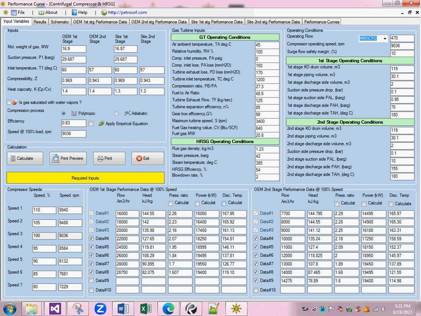Now this application is basically designed to model, validate, revalidate or calculate for any given conditions or site based given conditions of the two-stage centrifugal gas compressor, which is driven by a gas turbine and also equipped with the HRSG, which is a heat recovery steam generator, through which you can generate steam by using the exit flue gases from the gas turbine. Now let's look at the menu bar first on this application.